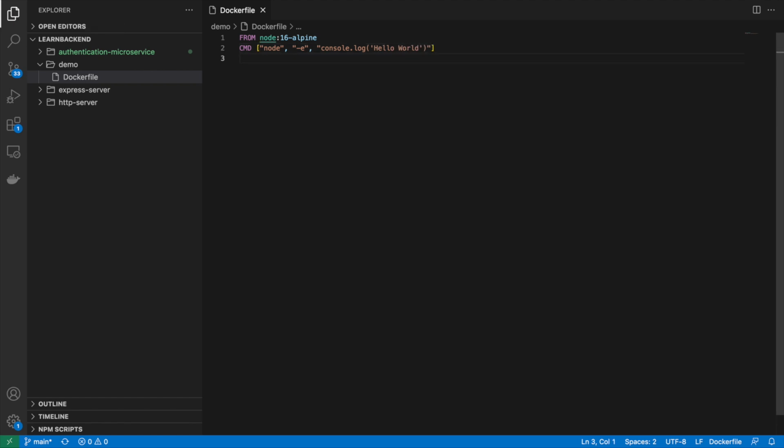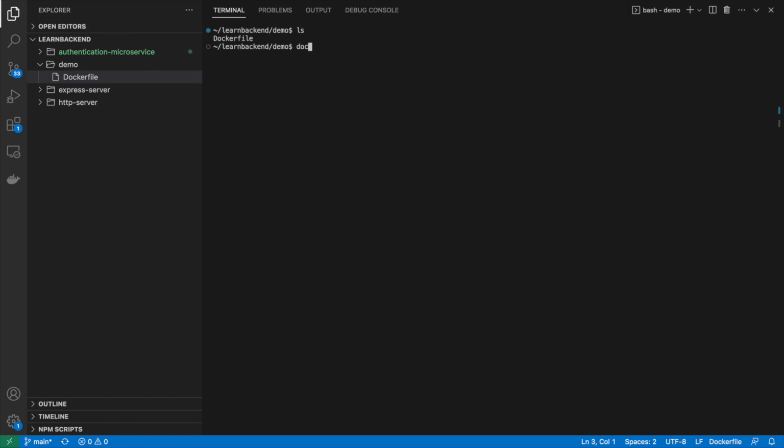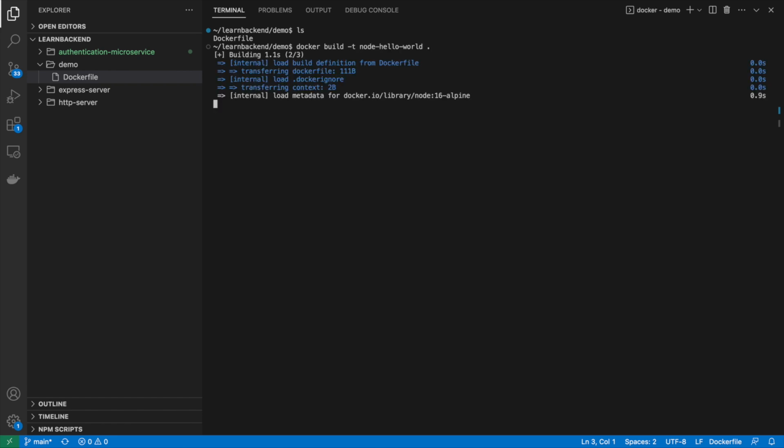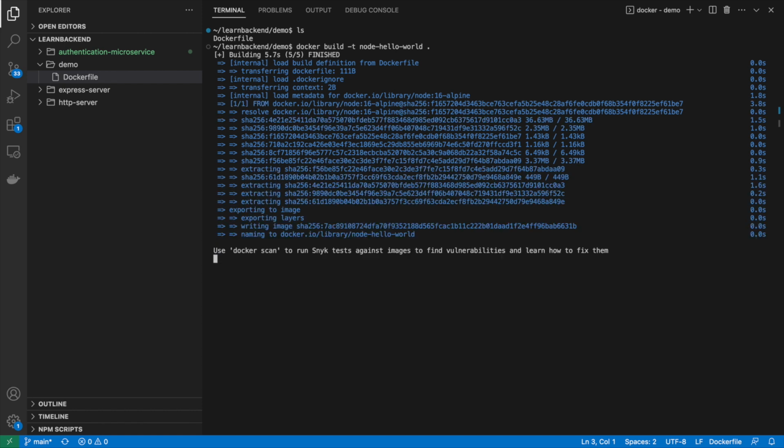Let's now convert this Dockerfile into an actual image using the docker build command, where the -t option flag is used to tag the image and the dot represents the directory where the Dockerfile is located. Finally, let's launch a container based on this image using the docker run command, which will result in the hello world message being printed out to the standard output as defined per the CMD command of the Dockerfile.